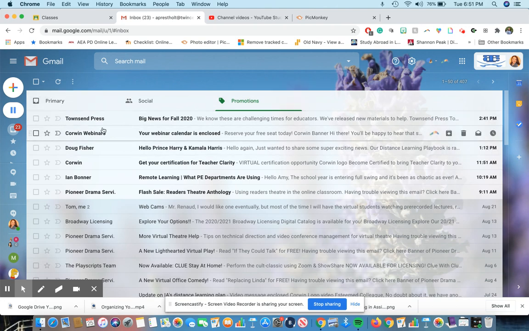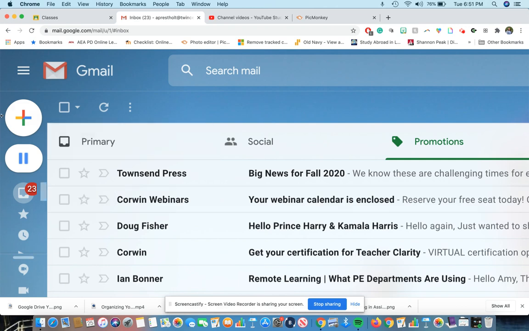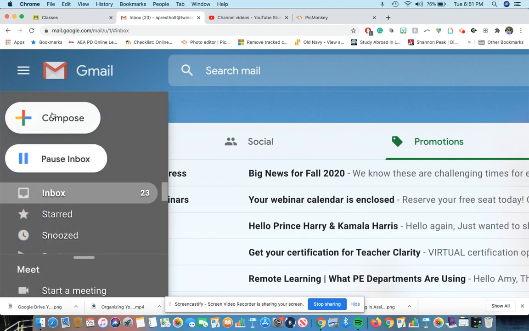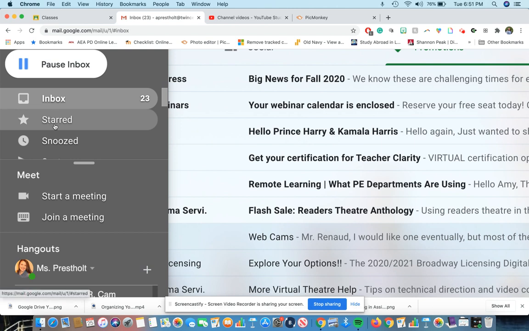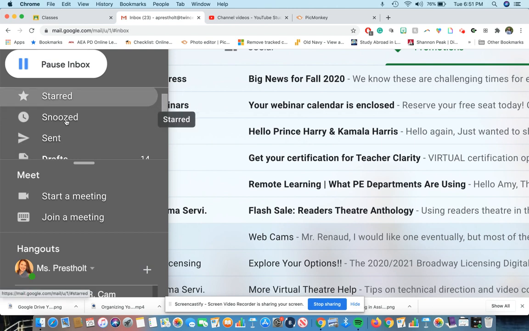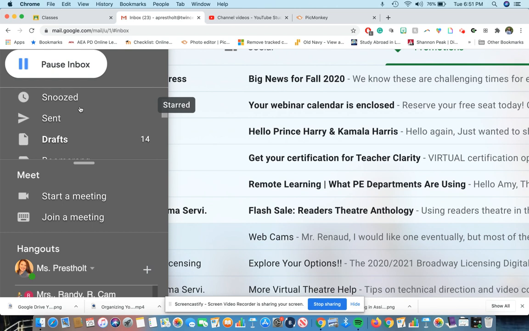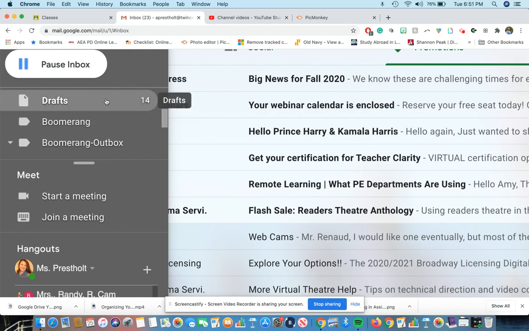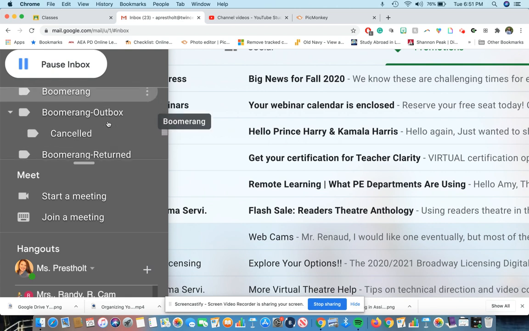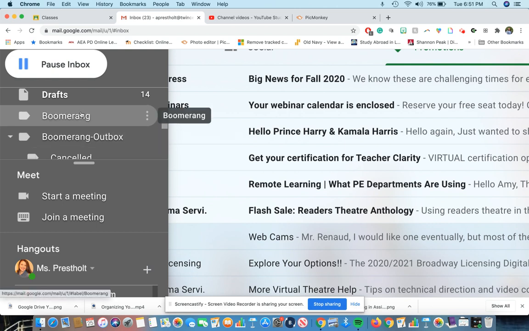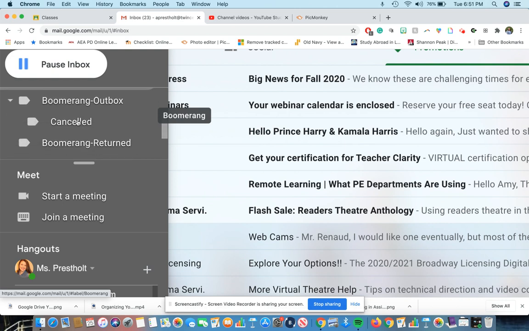But when you're navigating your email, there's a compose button over here. There's also your inbox. You can star messages that are important. You can snooze certain people, would not recommend that. You can view your sent emails. You can view a draft. So if you start an email and you don't quite finish it, this is where you will find it. And then I use something called Boomerang to schedule my email, so I have that there as well.